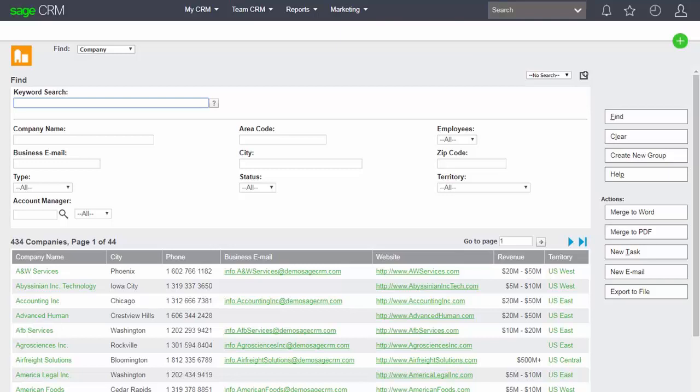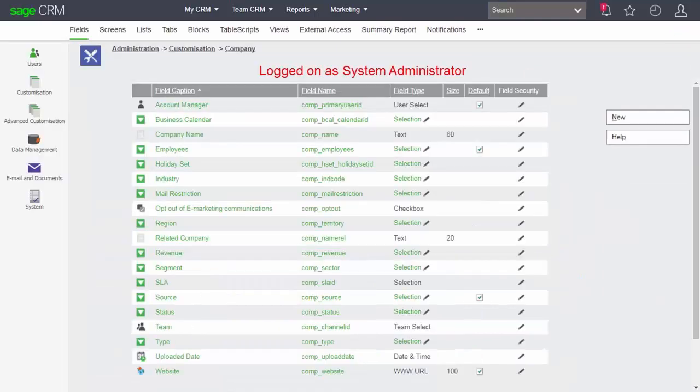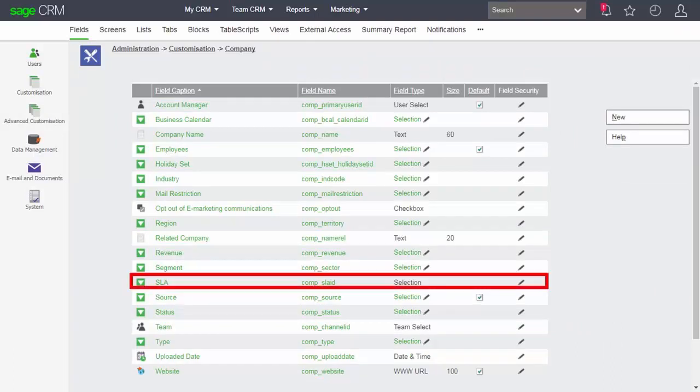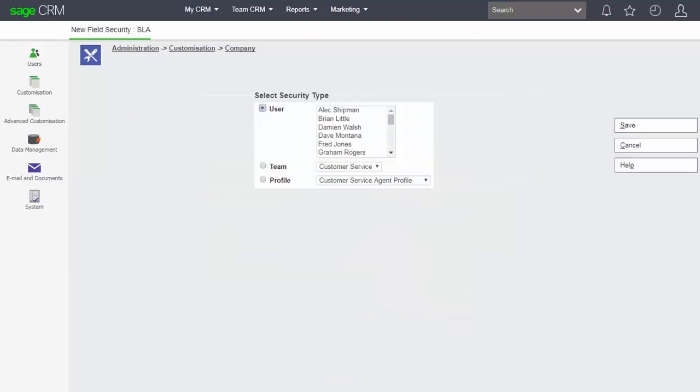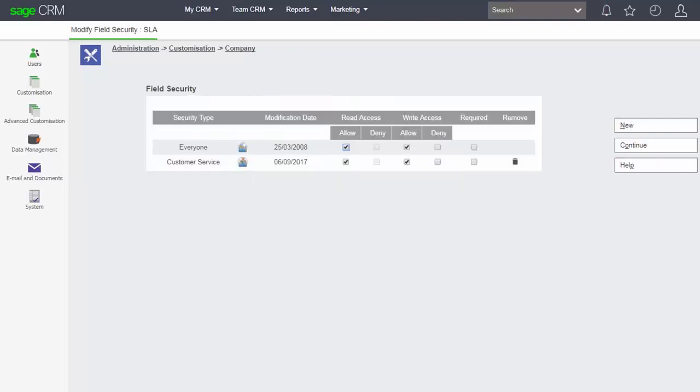And we can control these types of rules from the perspective of editing a field as well. So I can look at the service level agreement here. We can add in the rights based on the customer service team that has the rights to edit. And here I'm going to remove the rights from everyone to write into it. So you can see that I can read, but I can't write. And you can see that I have the ability here to both read and write into it as members of the customer service team.